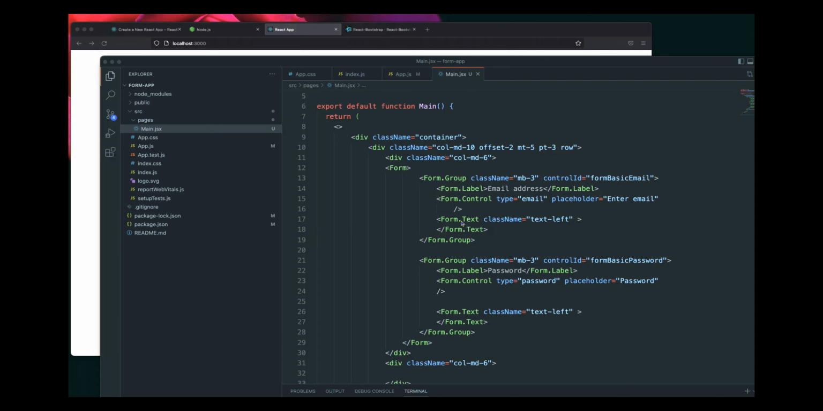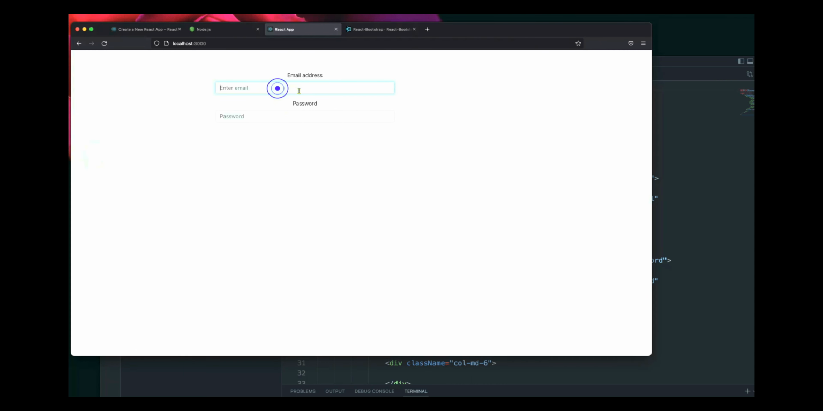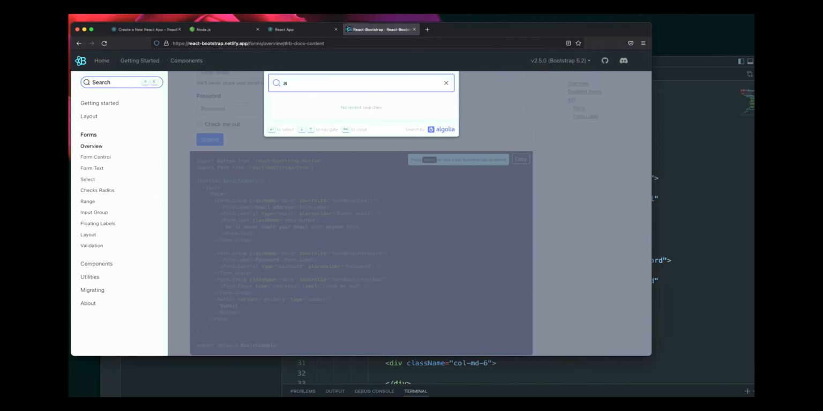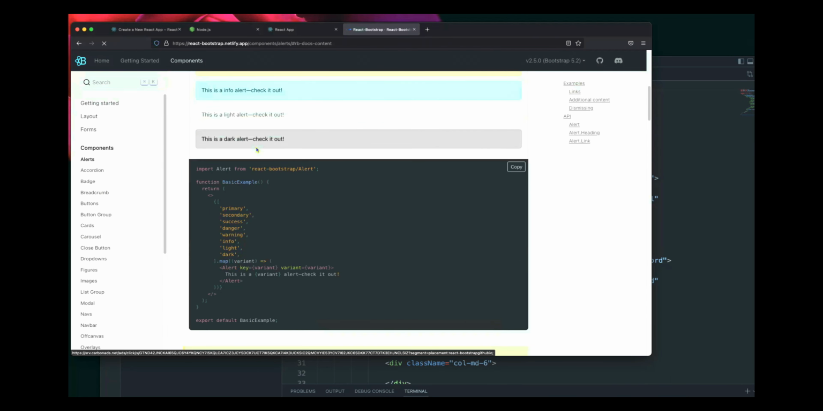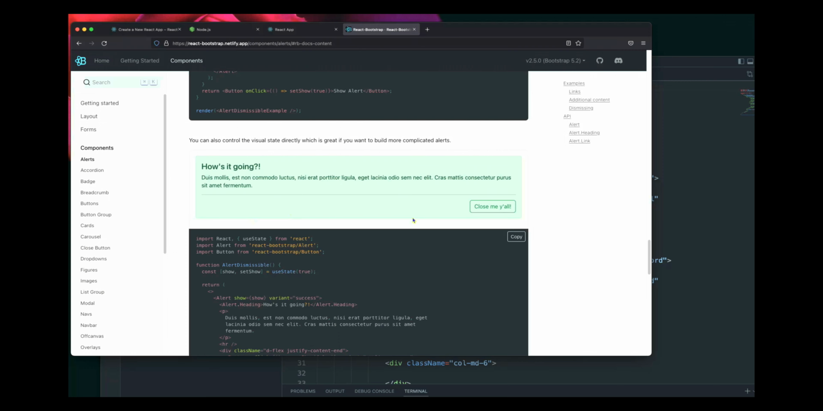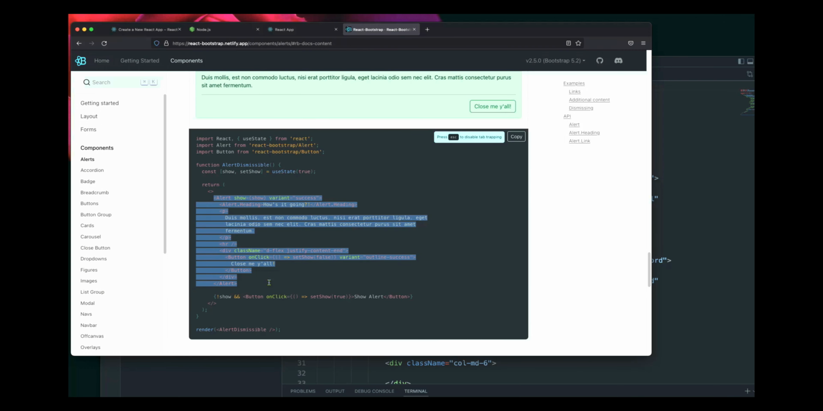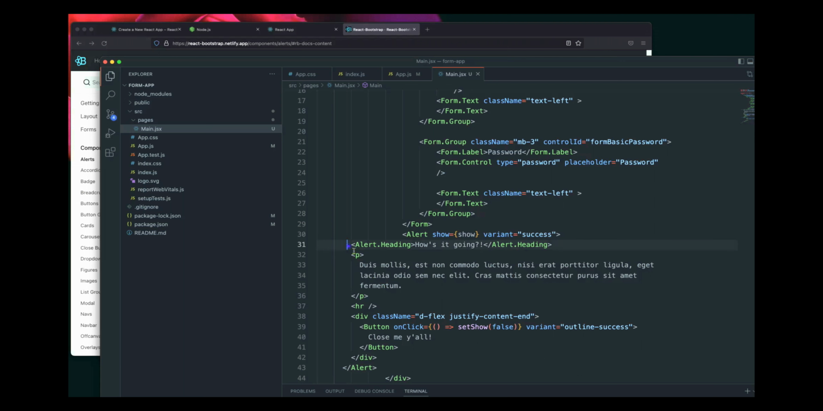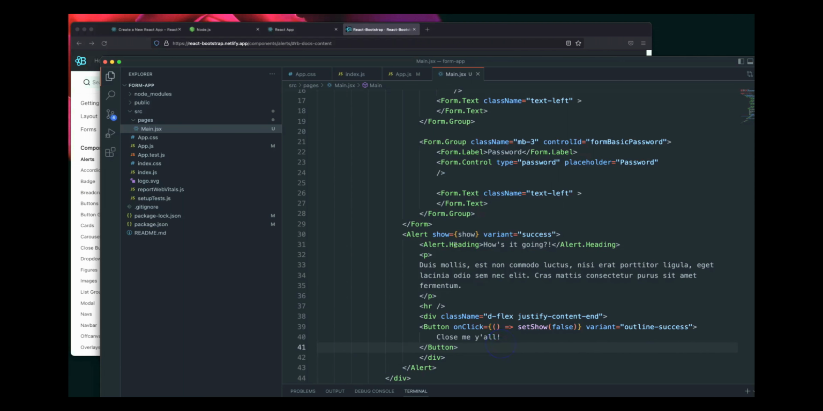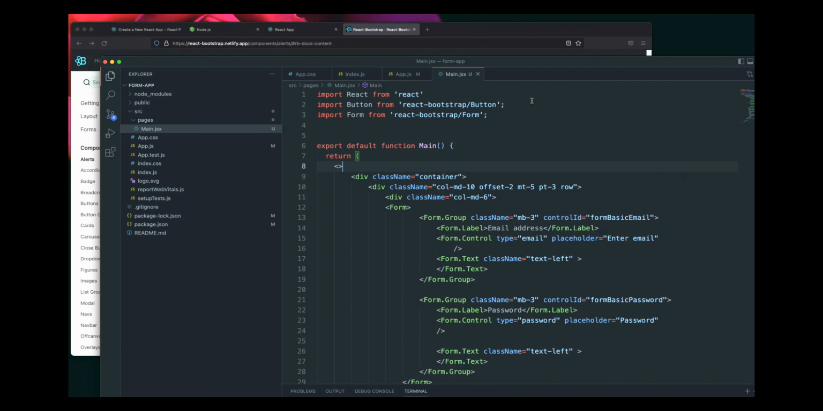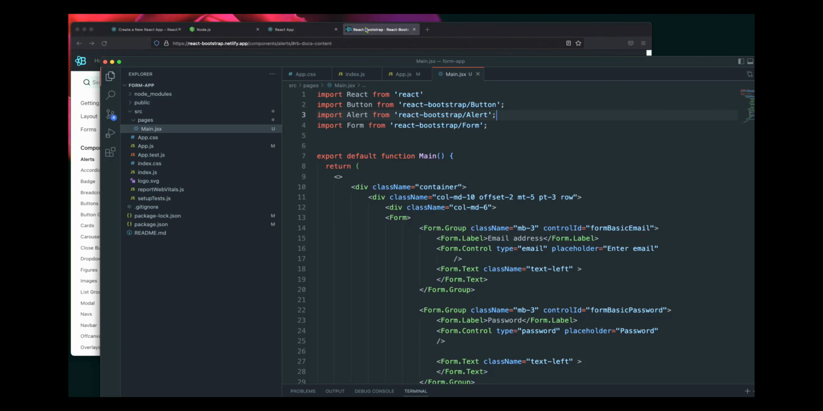Alright guys, so I made a few changes here, nothing much. If we go here, we just see the email and password, that's it. Now if I go back here, we also need the alert. If I search for alert, we have alerts showing up something like this. We can have these kinds of alerts as well. So what I do, I copy this and put it just below the form like this. Now for using alert we need to import it as well, so just copy the alert and put it on top.